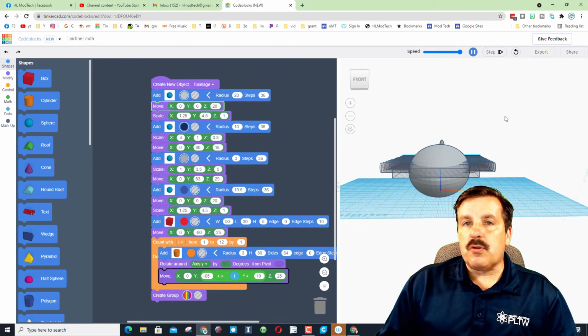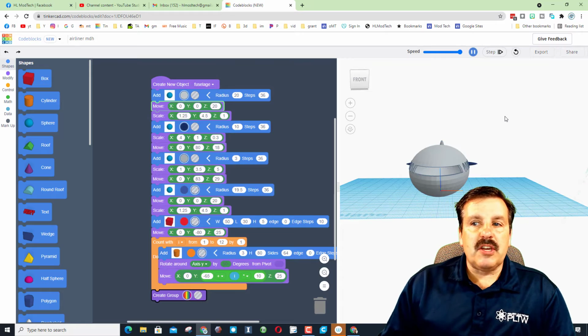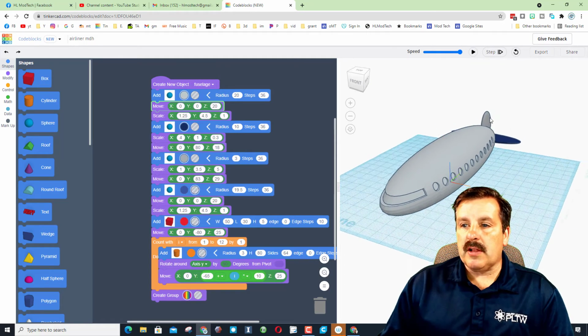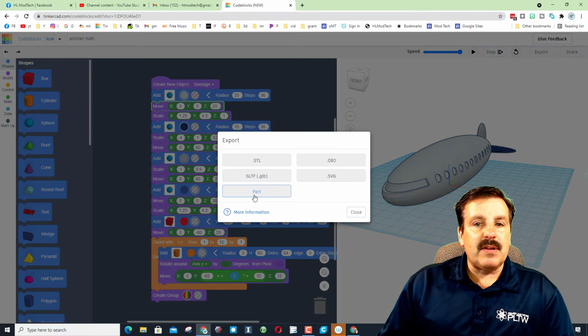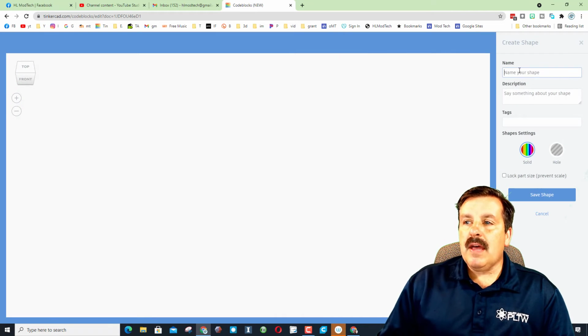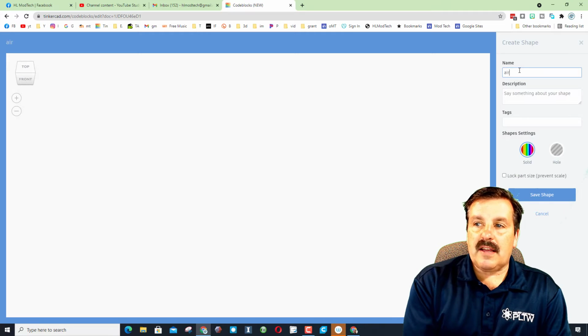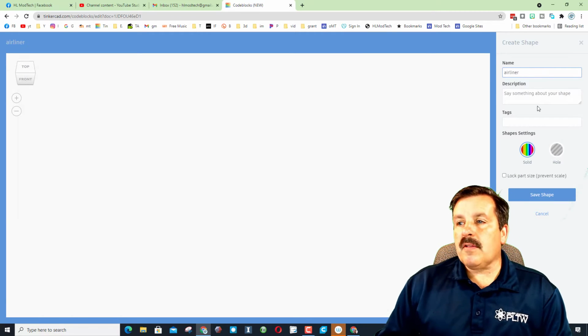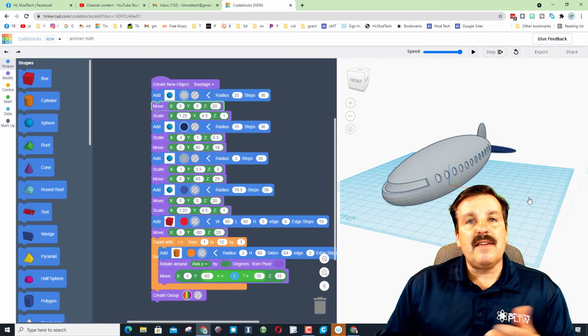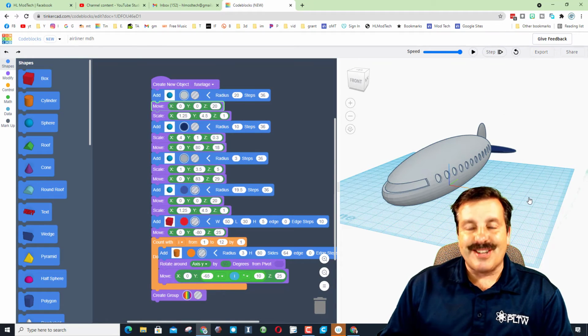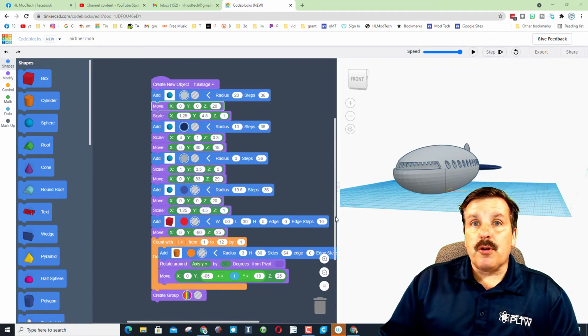Then once you create your shape, then once you hit play, and you get all your cool colors just the way you want, then you can re-export it, save it as a part, and have it available, and you can use it again and again and again. Remember, I called this one Airliner. You can tag it, describe it, whatever you want, and just hit save so it's available to use in regular Tinkercad.